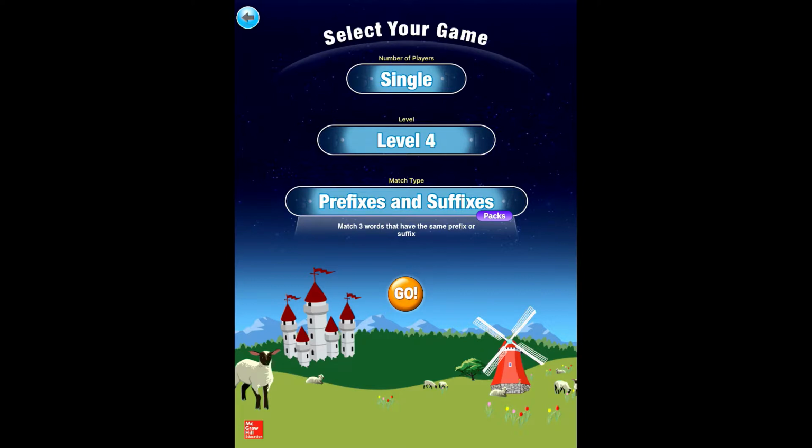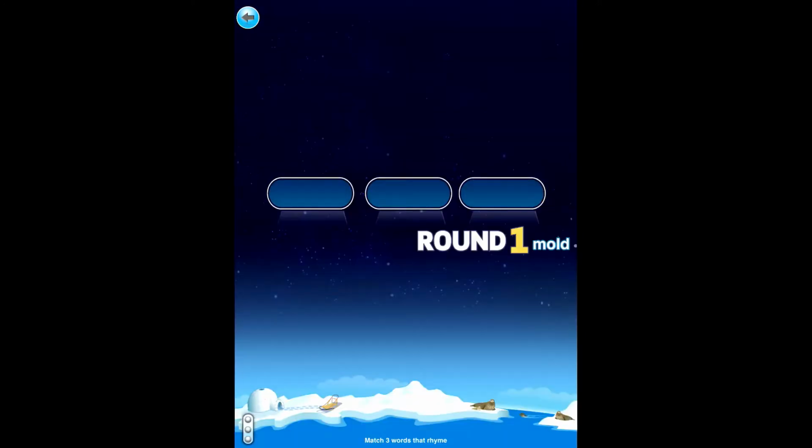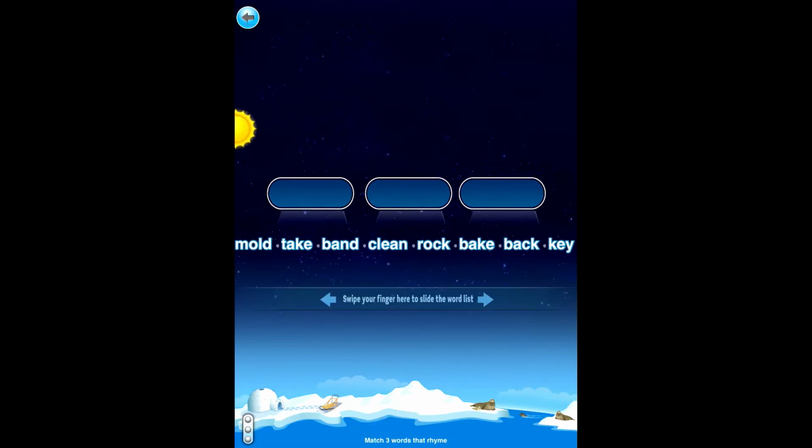So we're going to go back down to level 2 just to show you guys. We'll use rhyming words. You've set up your game here, and then you're going to hit go to start it. So we hit go, and it shows me round 1 is about to start. I've got these words across the bottom. You see here it says swipe your finger to slide. Here are the words that I'm trying to match. I need to match 3 that rhyme at this point.